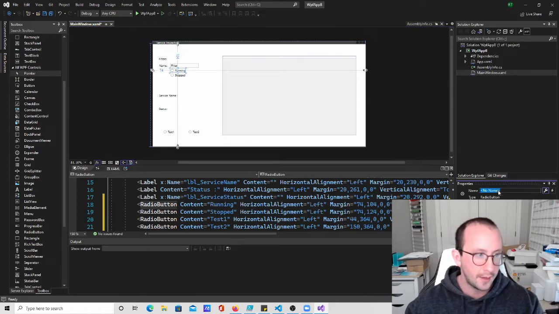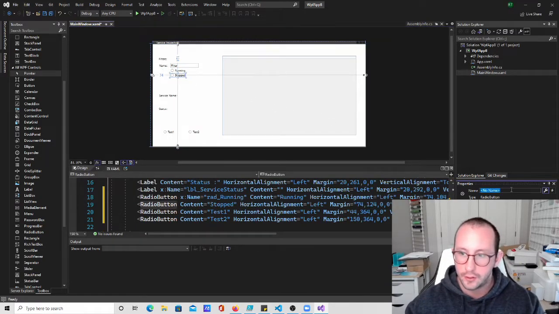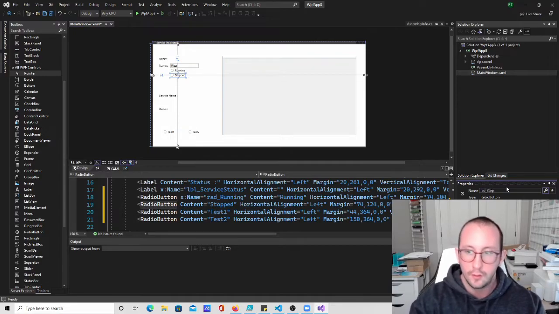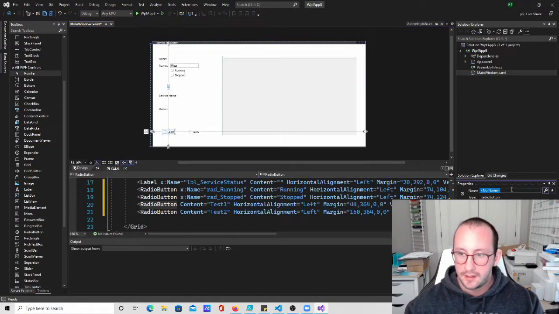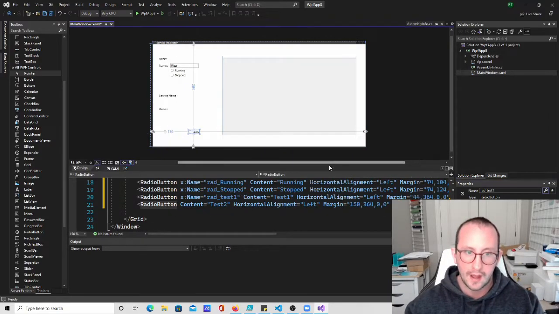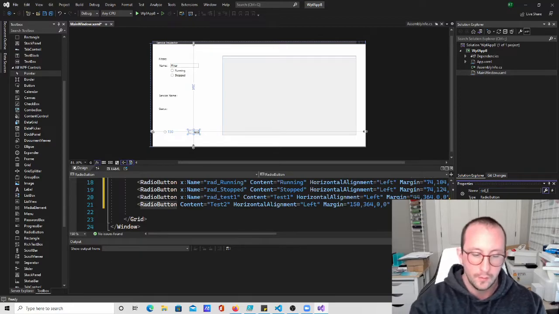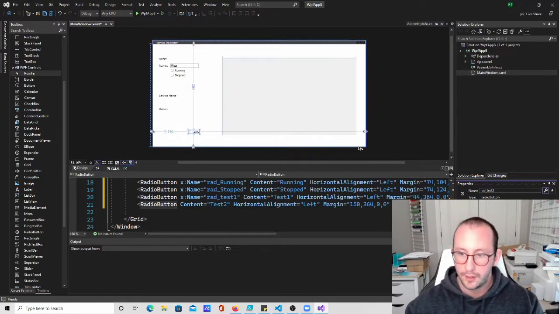And then we're going to go ahead and name our buttons: rad_running for the one that says running, and rad_stopped for the one that says stopped. I just use rad because it's short form for radio button. And these test ones, we're just going to name rad_test1 and rad_test2 appropriately.